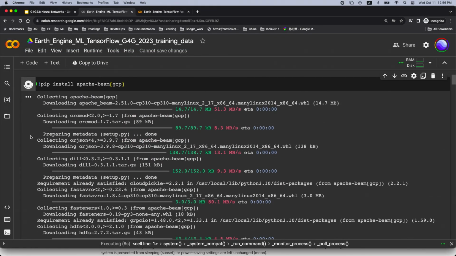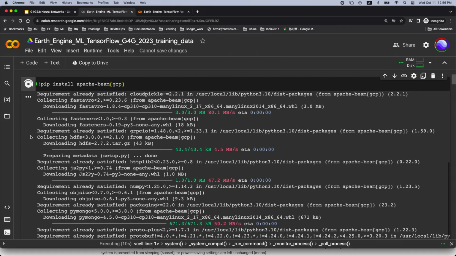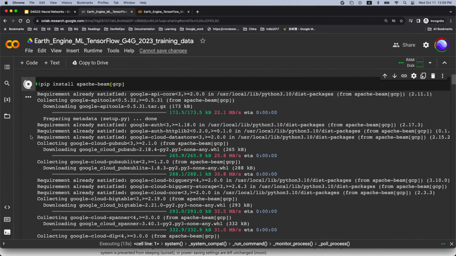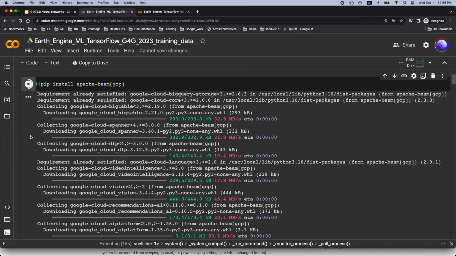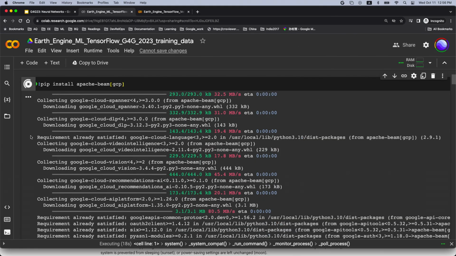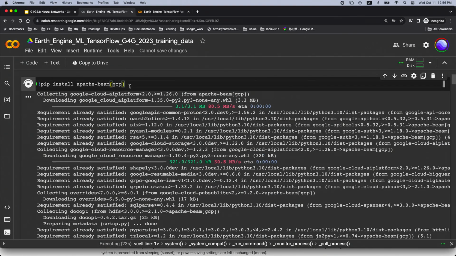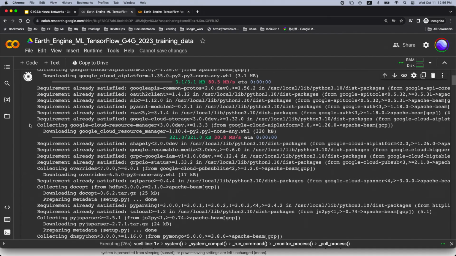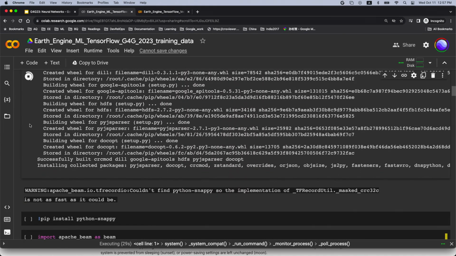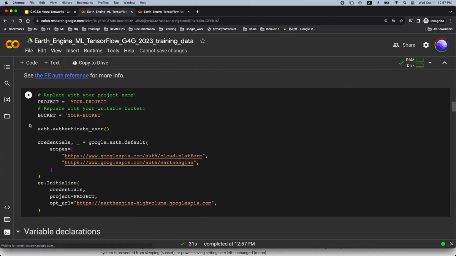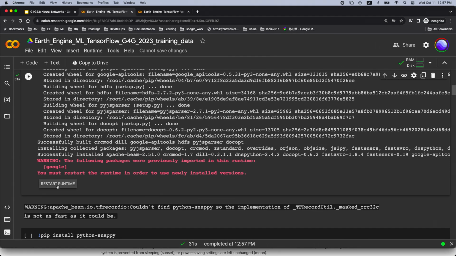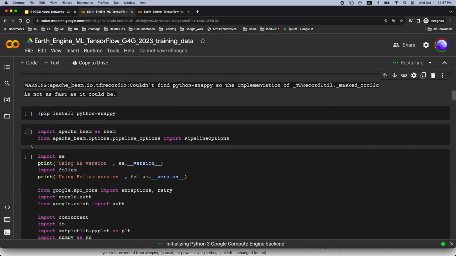So the first thing that we're going to do here is install Apache Beam GCP. It's not enough to just install regular old Apache Beam because we want to have these custom sinks that go to cloud storage and stuff. So you need to install the Apache Beam for Google Cloud Platform. And once that's done, it's going to make you restart the VM. So you just click restart, and that's okay. So now we should have the Apache Beam library installed into this VM.